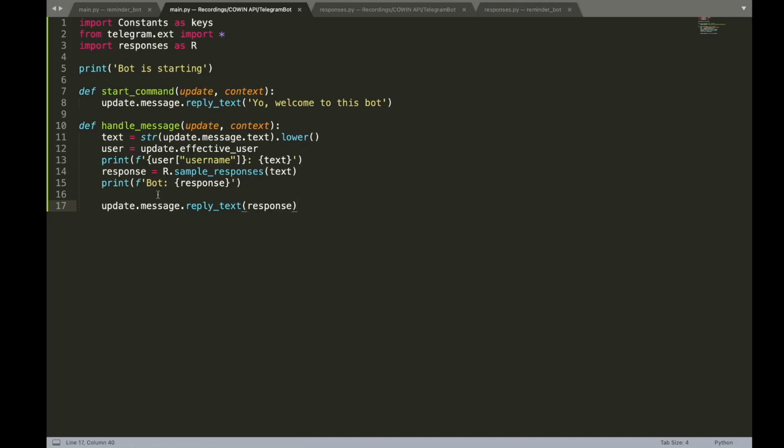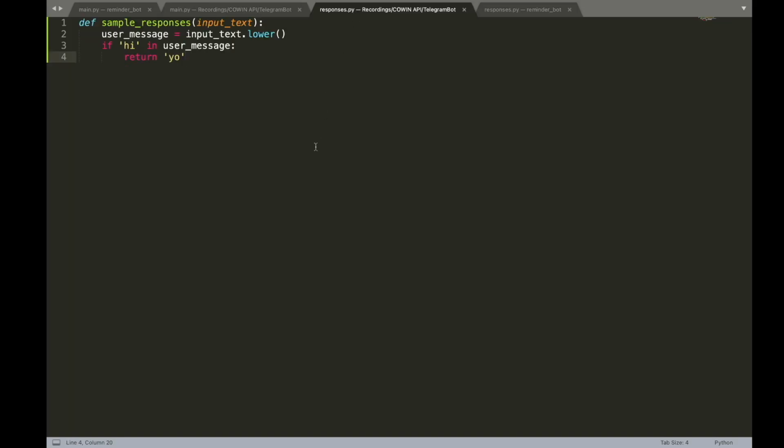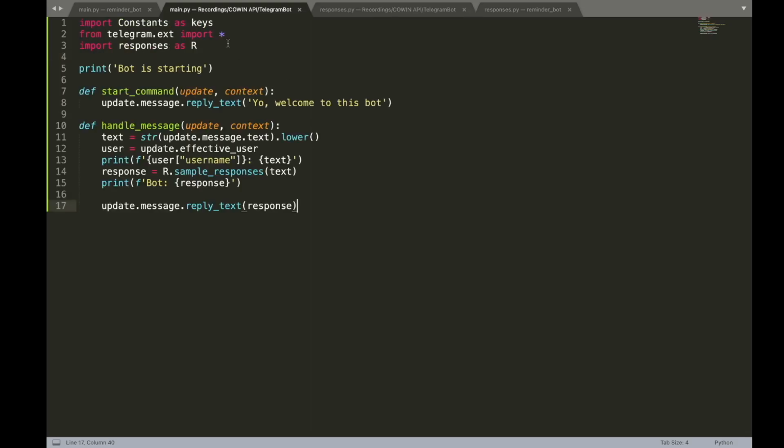Okay, so now what is going to happen is update dot message dot reply text, and then the response. So this is the response that we have. Now we have to reply that message back. Once again, all this response thing is doing is checking if we have an answer like this, and we're going to send that answer back. That's it. It's really not a big deal.